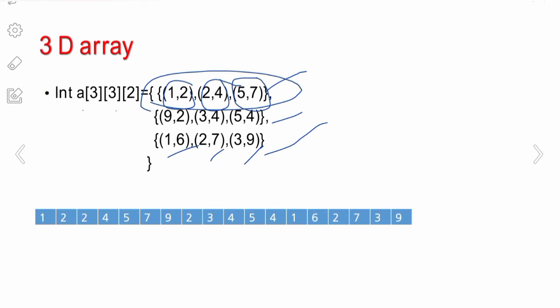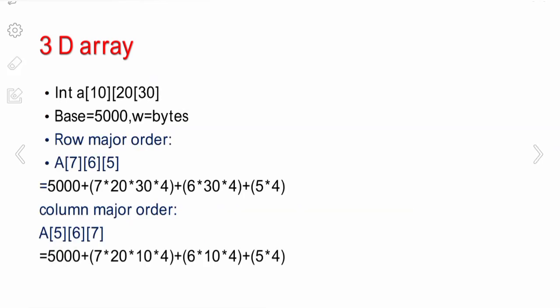But in the actual format it will be stored in linear format in the memory locations, like 1, 2, 2, 4, 5, 7 and then 9, 2, 3, 4, 5, 4. So in linear format it will be stored in the memory location. So next we will see an example of how to solve 3D arrays. So int a of 10, 20 and 30, that is with 10 rows, 20 columns, and in each position it will be storing 30 elements. Okay, in each location we will store 30 elements.